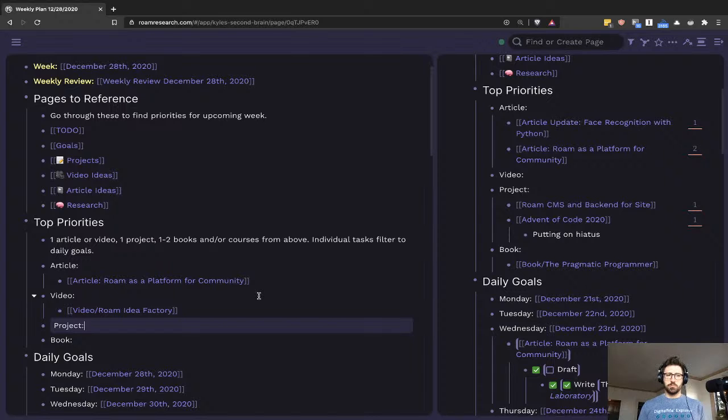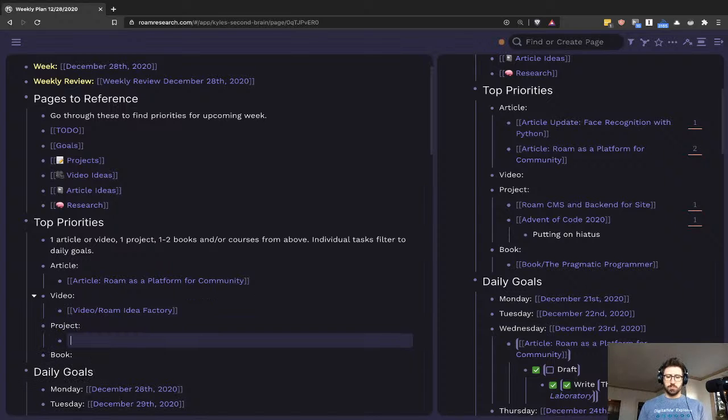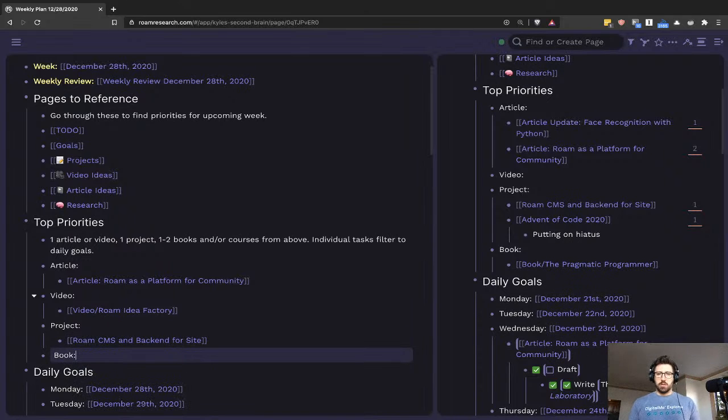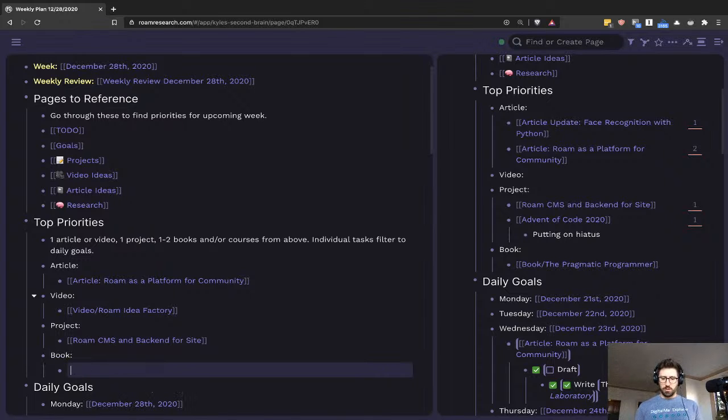I think I'm going to just continue on the Roam CMS and backend for the site. That's going a little slower, but I think with putting Advent of Code on hiatus, that should be fine. And then book.